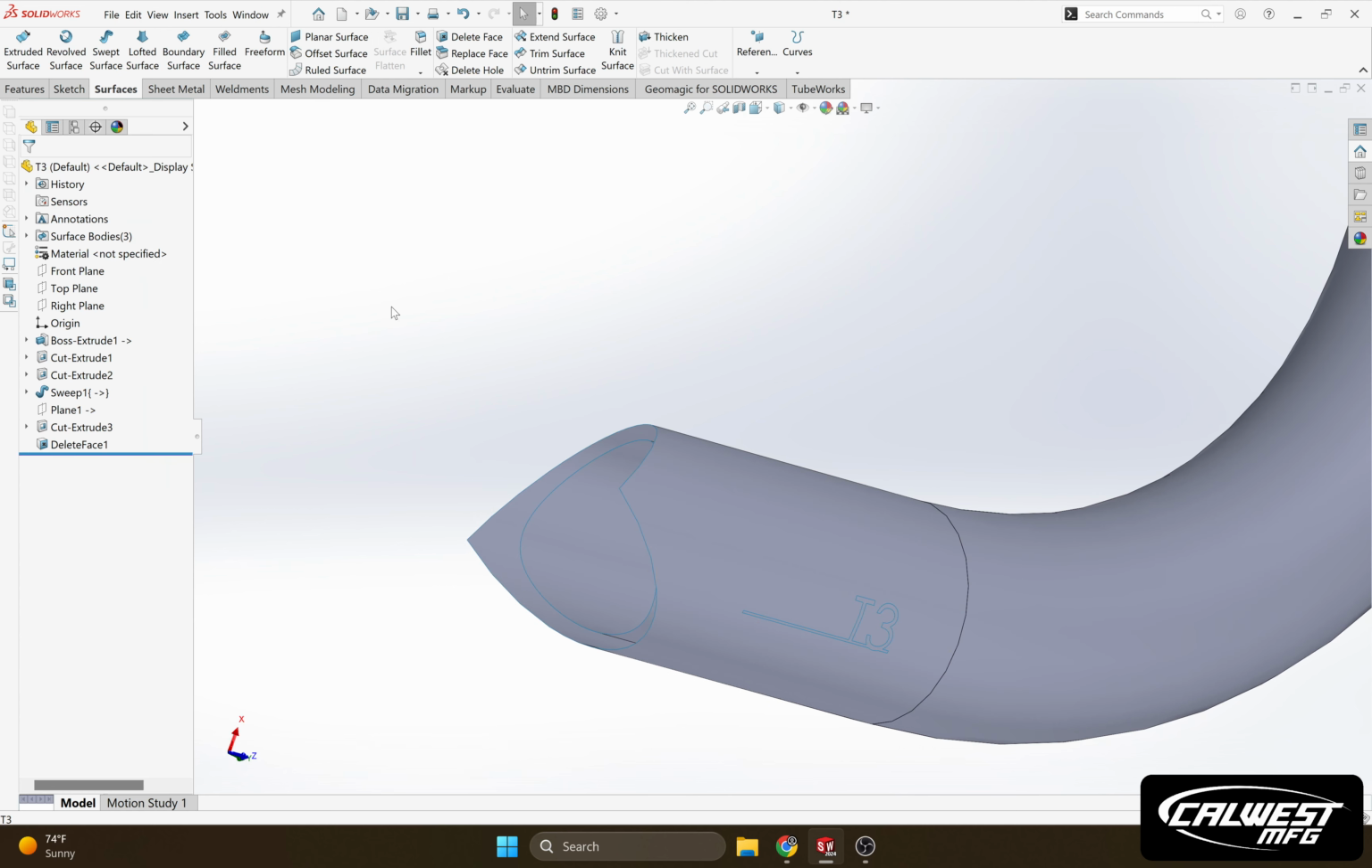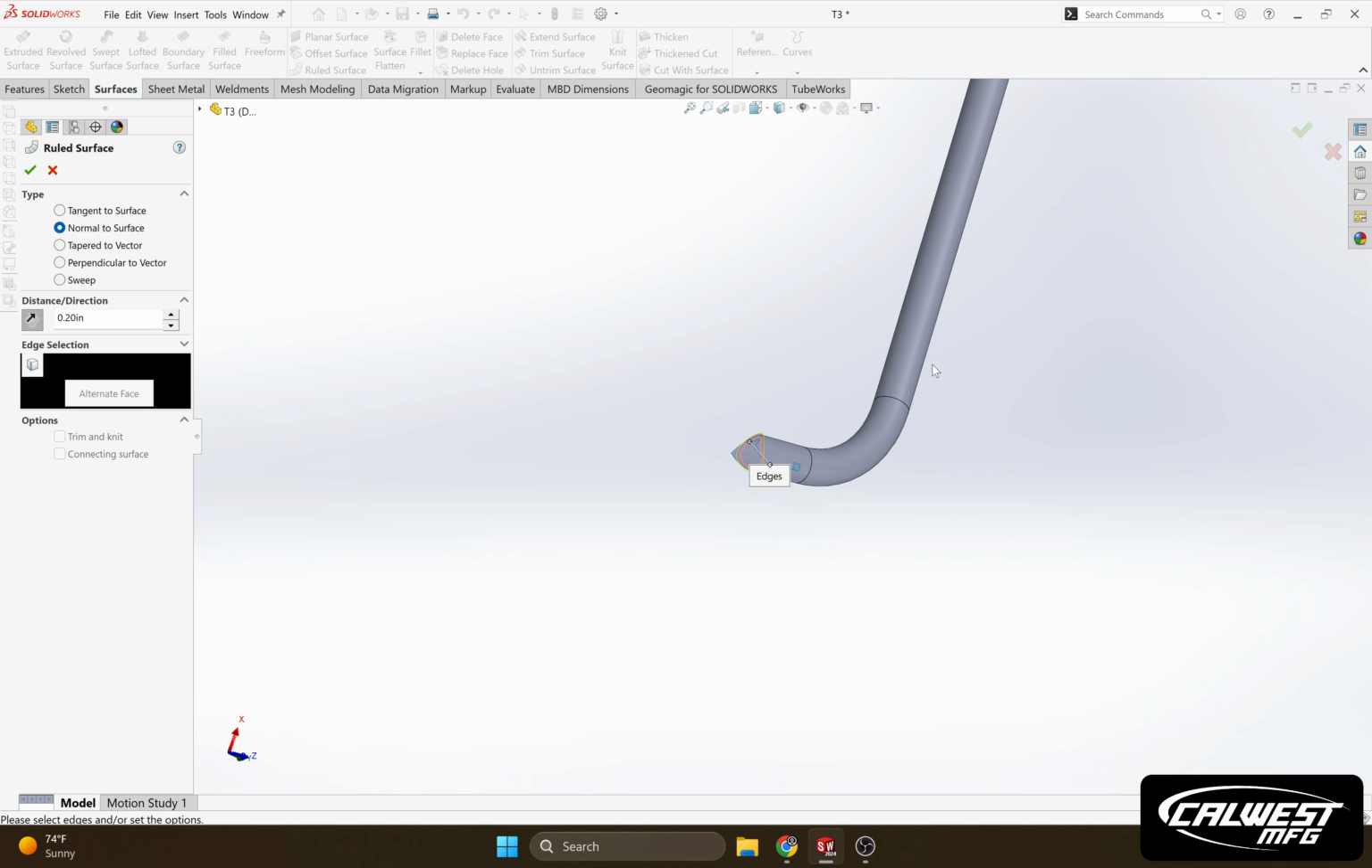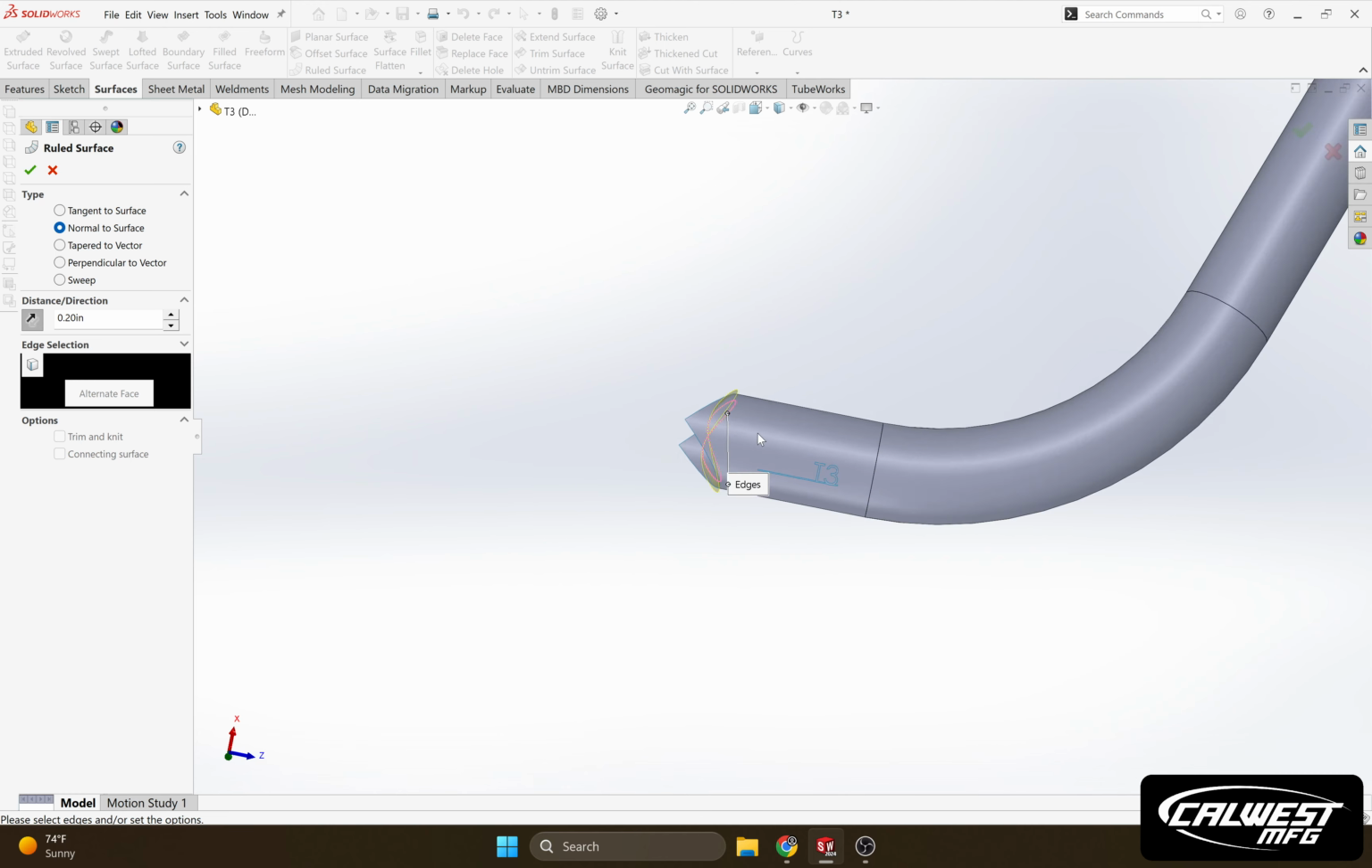Okay, and then I'm going to create a ruled surface, which is right here. I'm always going to select the inside. You cannot do the outside to inside. You have to do the inside to outside. I can go in depth into why, but for now, just make sure you are doing it this way.